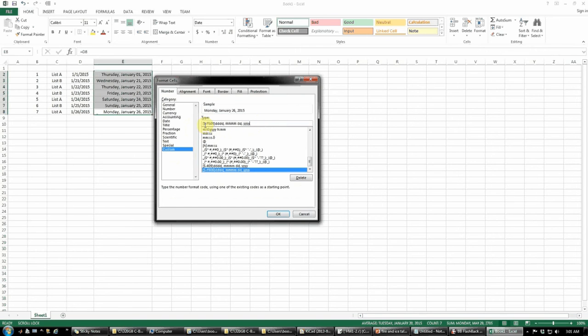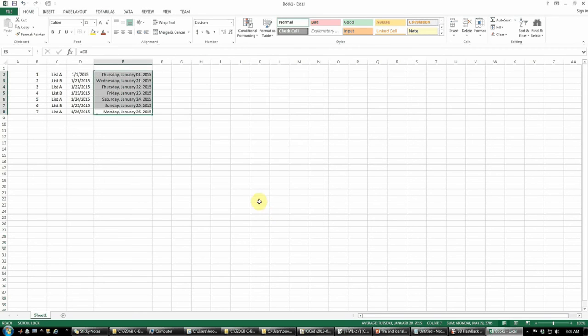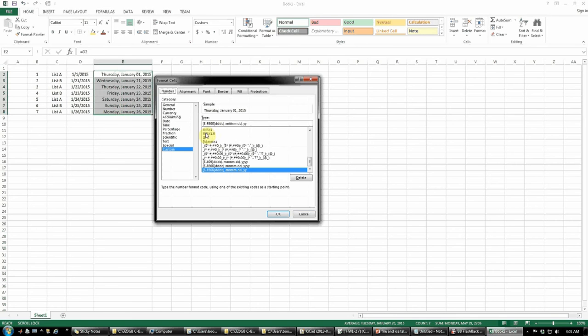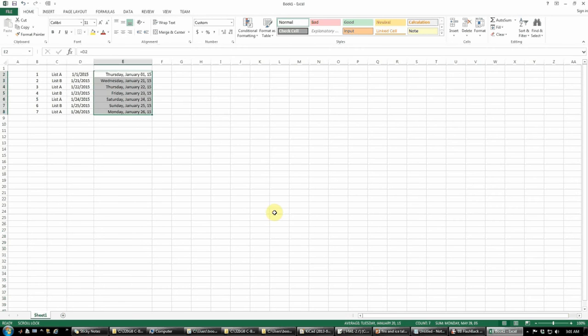So notice it says, this is actually a code that says figure out the day. This is the day, 4 Ds, 4 M's means the entire full month, 2D means the number, comma, and then 4 Y's, right? So if I go back on this and hit OK, there, boom, it did it, right?